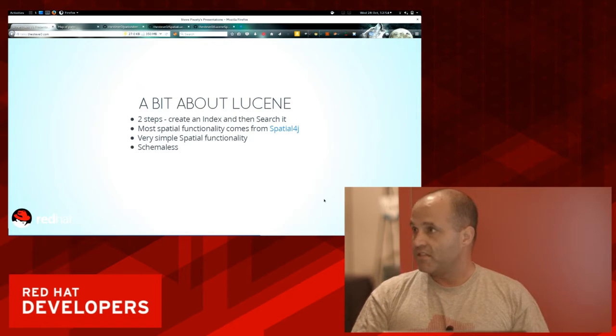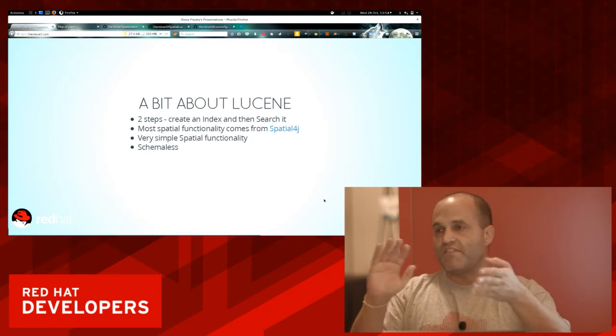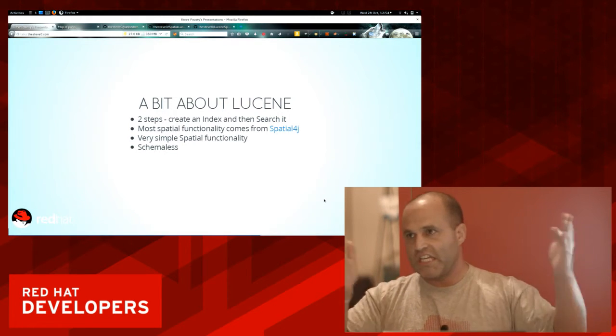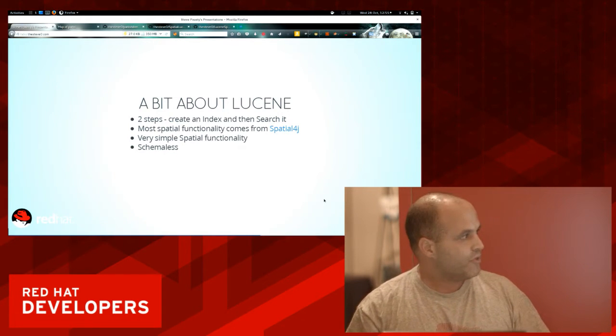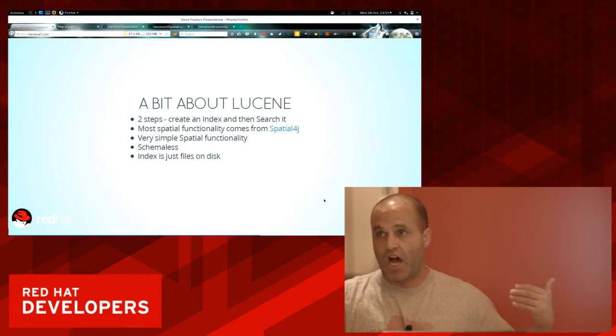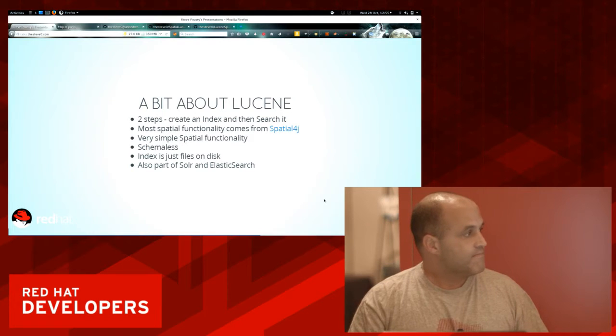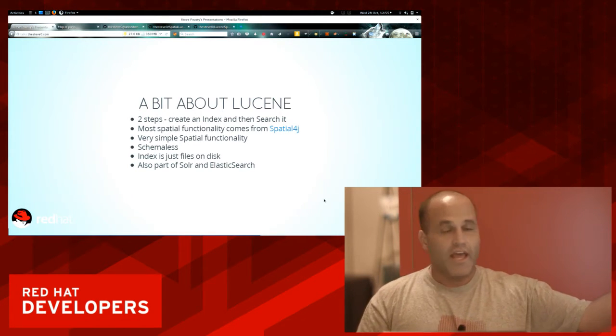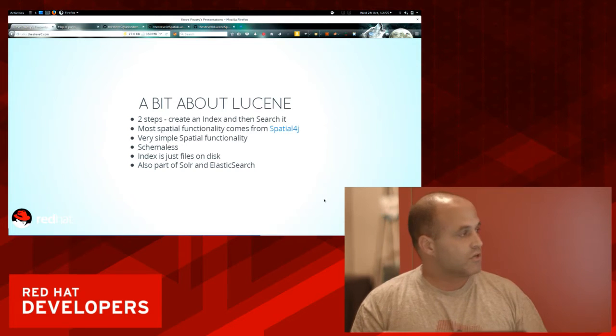You can't change the schema on the fly for the index unless you rebuild the entire index. Does that make sense? But it's almost like a key value store in certain ways, except you can search against different keys and different values. An index is just a file on disk. It's also part of Solr and Elasticsearch, so any of those that you want to use, you can use those here as well.